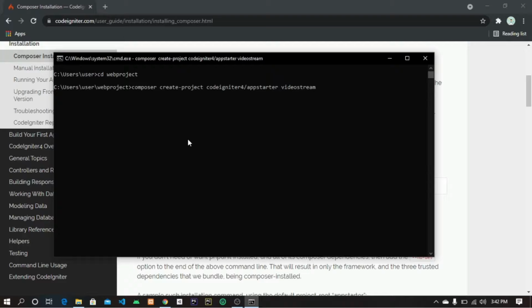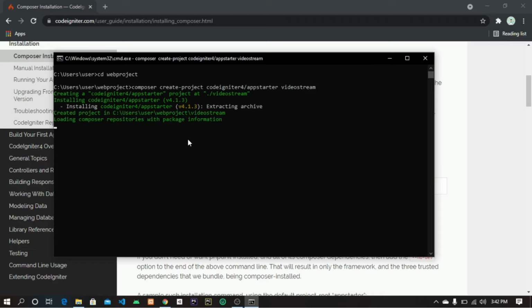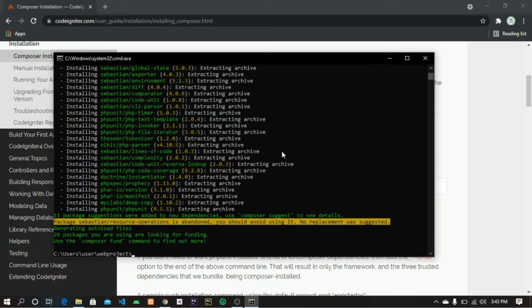This is going to start creating the Codeigniter project for us. Let's wait for it to finish up. Amazing. Now we have our project set up already. Beautiful.